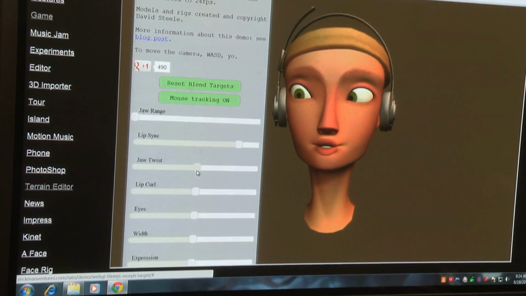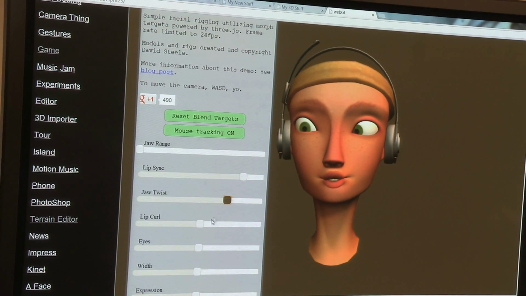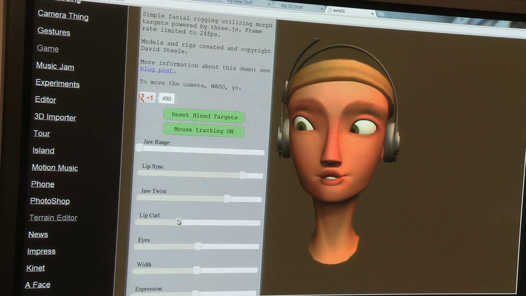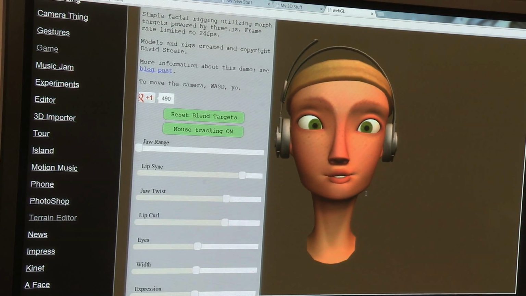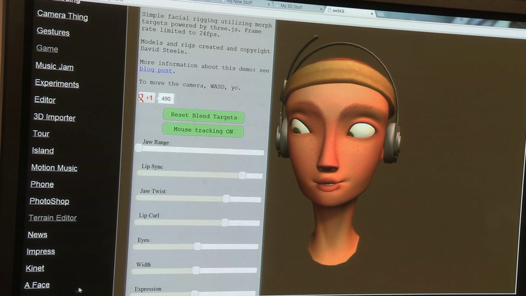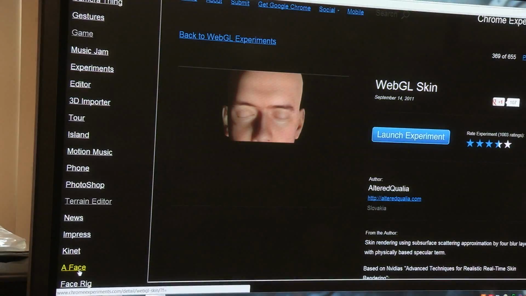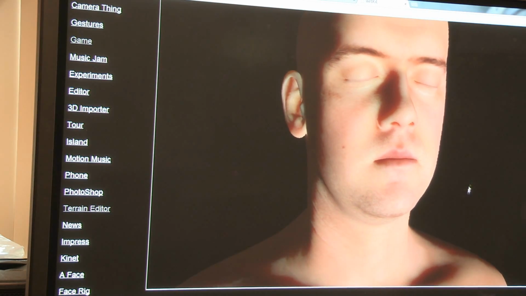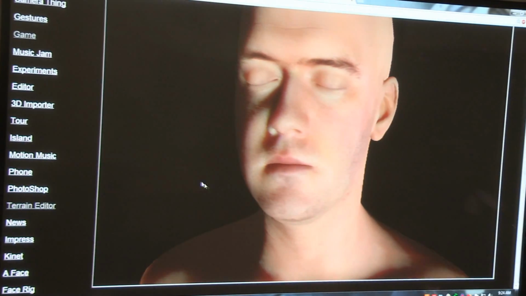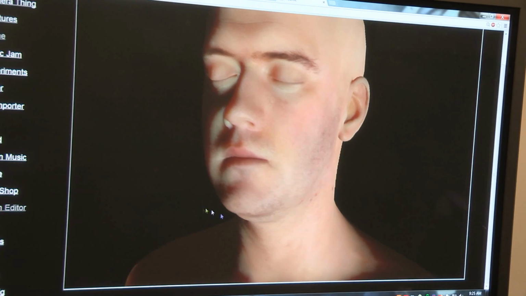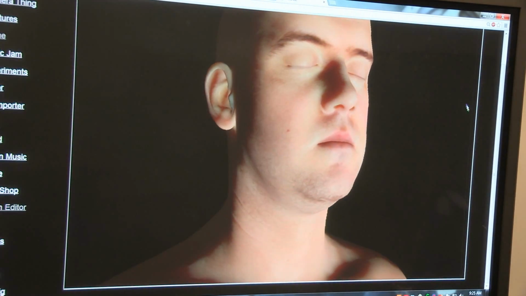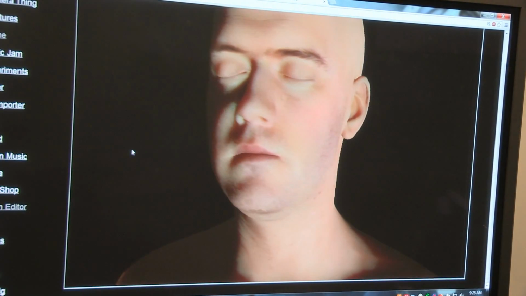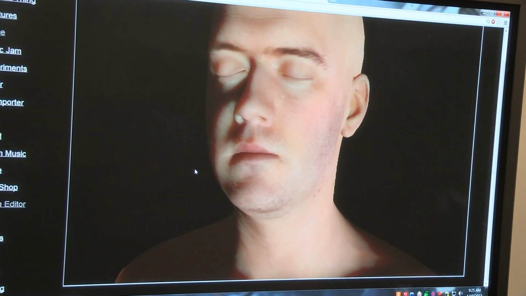I can make it so that he can do a jaw twist. I can make it so he can do a lip curl. And of course, he's looking at me. Then I can do a regular face, and this face here, again, is right through a browser. It uses JavaScript for the code, and all the textures and everything on the face. It looks really pretty neat.